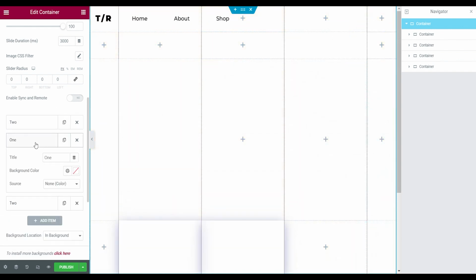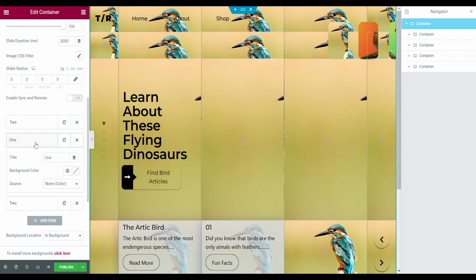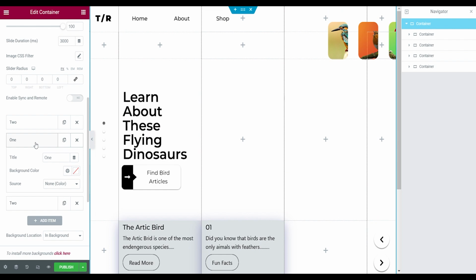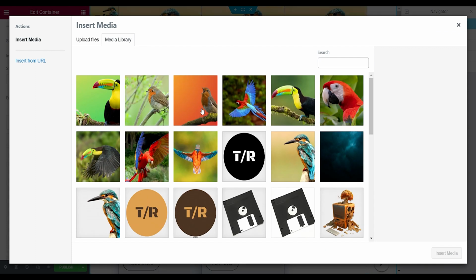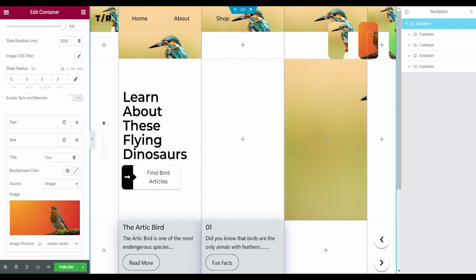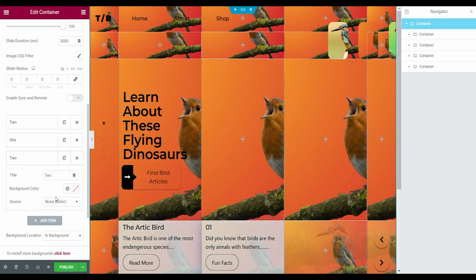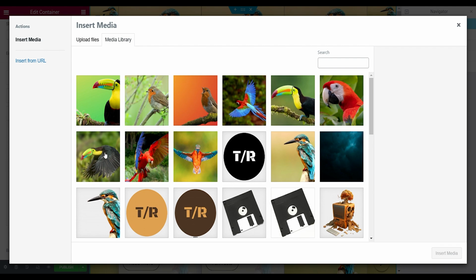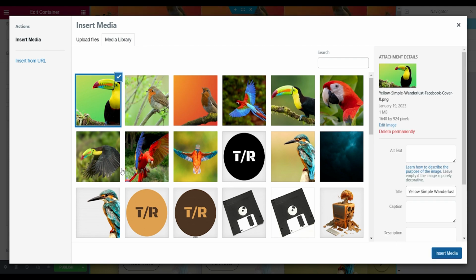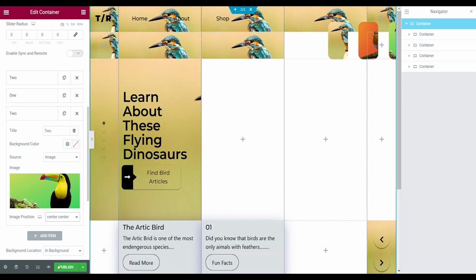Now you can see I have to use smaller images because I didn't compress them, and now you can see it's hard for Elementor to work with it, but it's fine, I promise you. Make image, set the image to what you like. I want that bird, and that bird I have to position center bottom. And the last one, image, and that's the toucan that I like. Toucan. Insert media and set the image position to center.